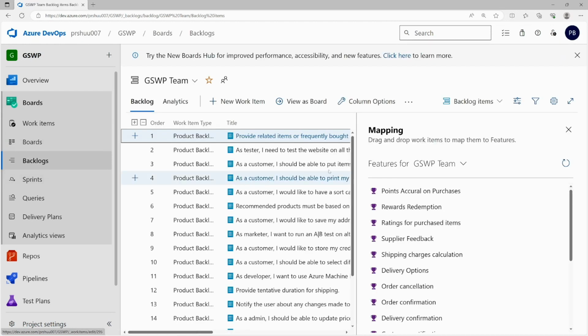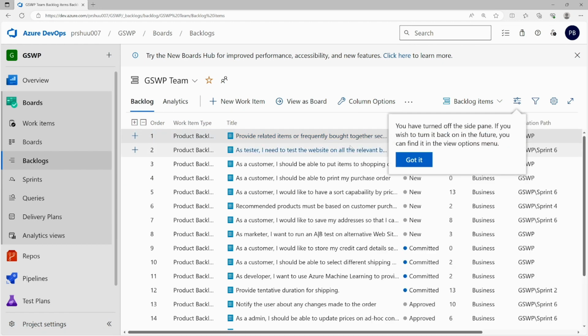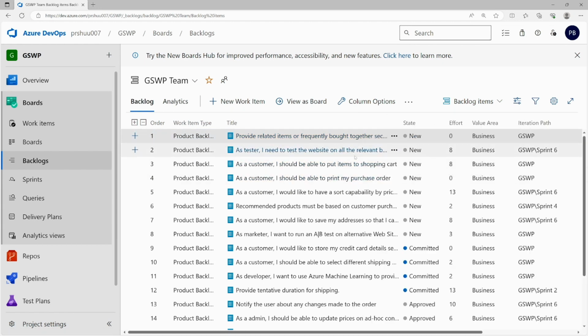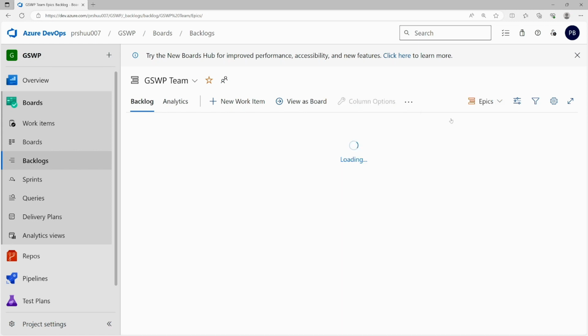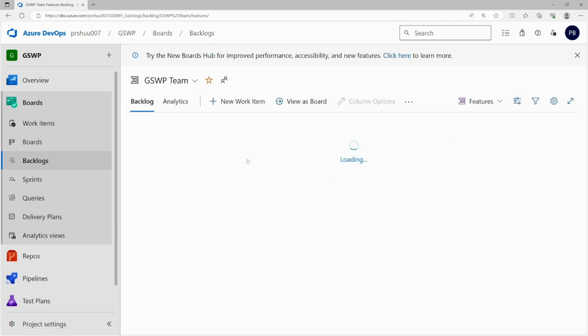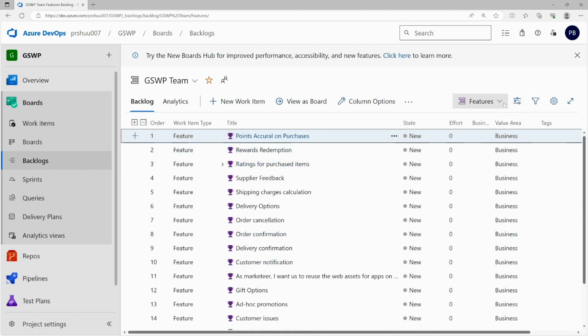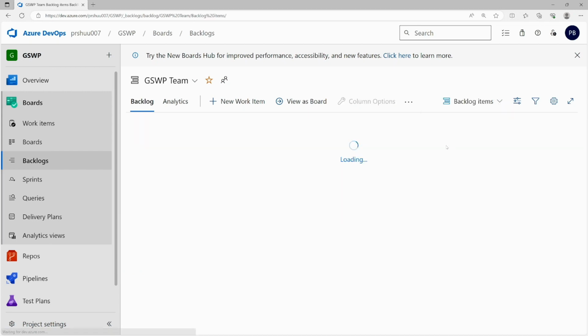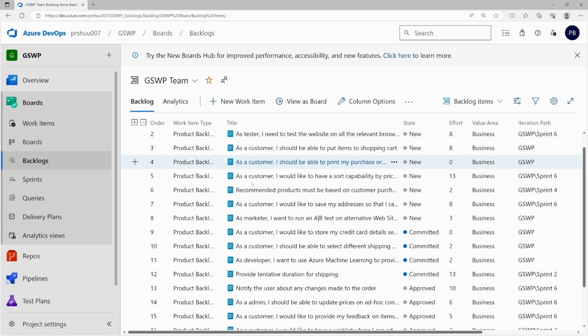In the backlogs you can see we have all these work items. Let me just change to epic. So here you can see how many epics we have. If I want to change it to features, to see how many features we have, we can mix and merge over here. So I am just showing all the work items.